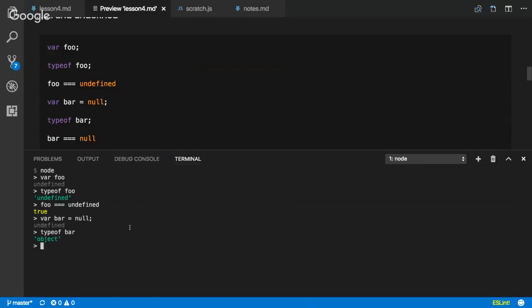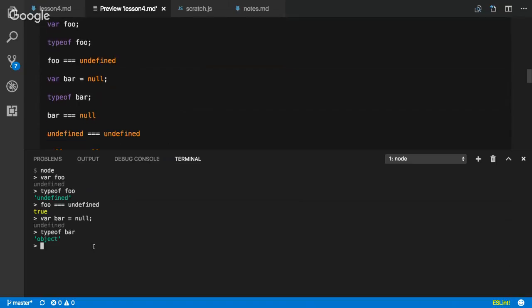I just told everyone that null is a type, but when I did type of, it told me object. I'm sorry to say this is sort of a bug in the language from the very first version. It's now standard, so they can't fix it. It should have returned null as the type of null, but it doesn't. Null is a type. You just don't get it back as a value off of the type of operator. But if we compared bar to null, that's true because it is null.